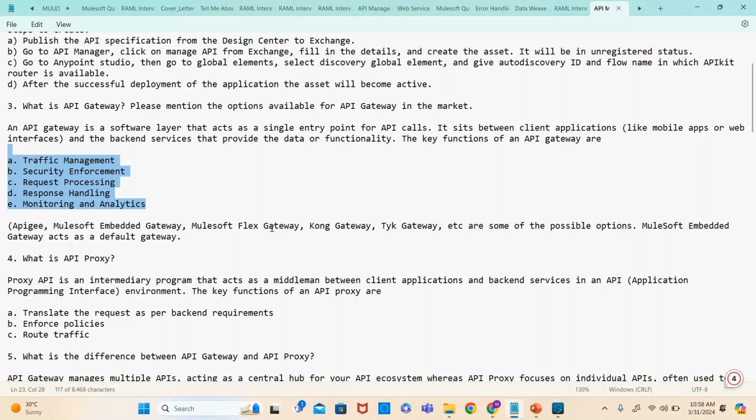Okay. Then what is the difference between gateway and proxy? Gateway also does the same functionality, but it will be applicable for multiple APIs. It is a system, or it is a software where it can handle multiple APIs. But an API proxy is only for one API. Is that clear? Okay. Any questions here?